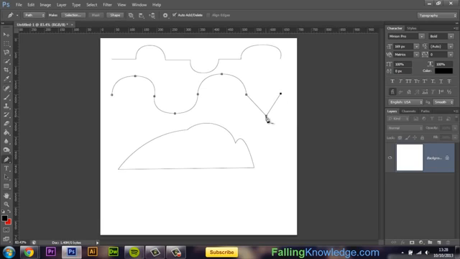You're going to hold Alt or Option, get your little caret tool or your converter tool, and then click and hold, and then just drag out while holding Shift, and still while holding Alt or Option. And then let go of your click, and then let go of Alt or Option and then Shift.